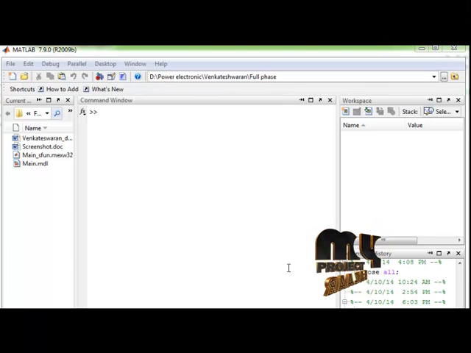These are the files used for this process. Main is the main function file and the others are the sub-function files. Choose the main file and click the run option.